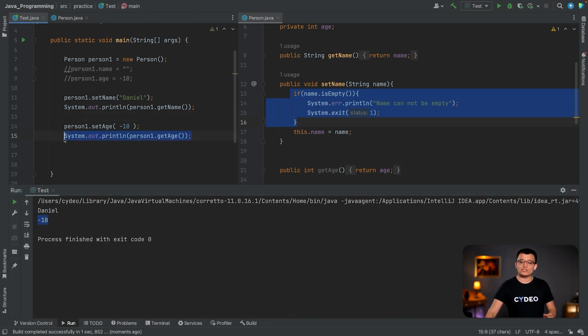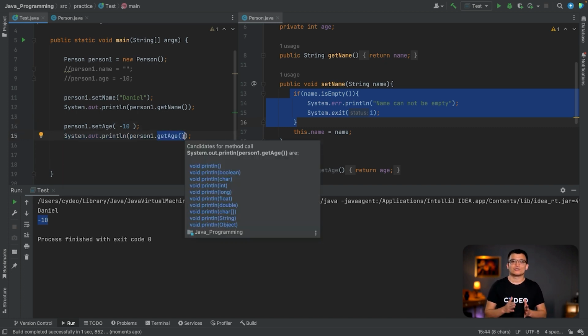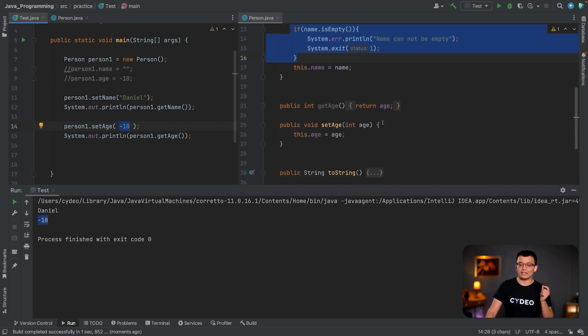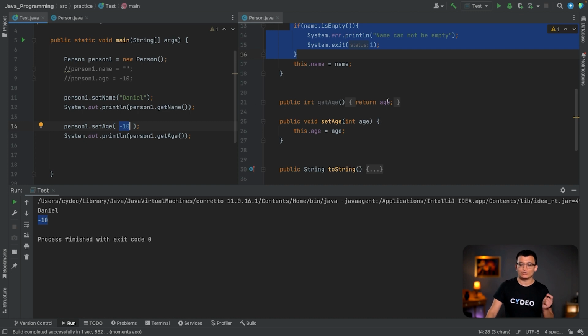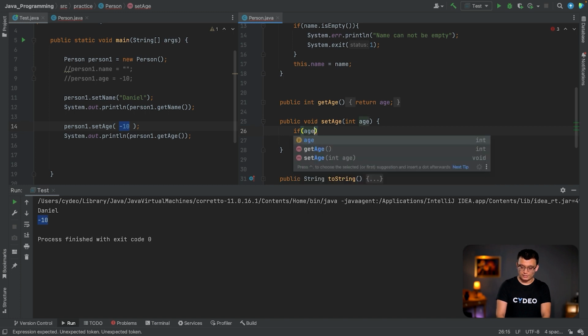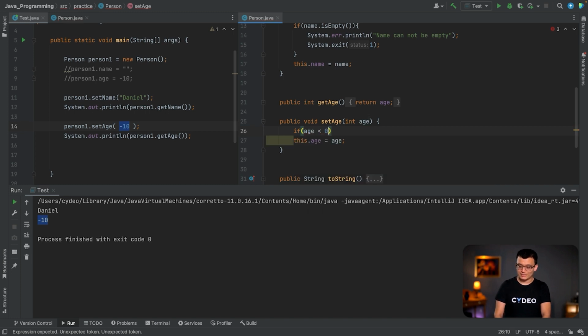I don't want this age to be set to -10. When I call this get age, it should not return me any negative numbers. So I have to make sure that the set age method is able to check if this argument is valid. In order to give restrictions to the instance variable age before setting, I need to go to the setter of the age. In this set age method, I can create this condition: if age is less than 0, if it is negative, then I can display this error message, invalid age.